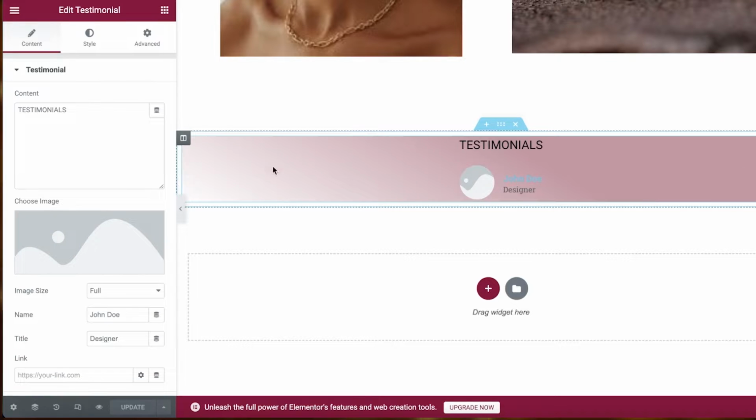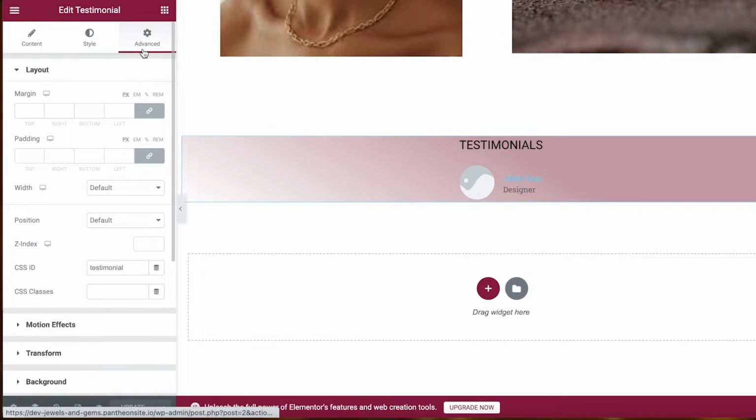Once you click on edit, you're going to go into the advanced section. Simply click on the layout, and in your layout, you have your CSS ID. So this is the CSS ID, and you will just copy this. You can enter any CSS ID you want. I have added testimonial as the CSS ID.